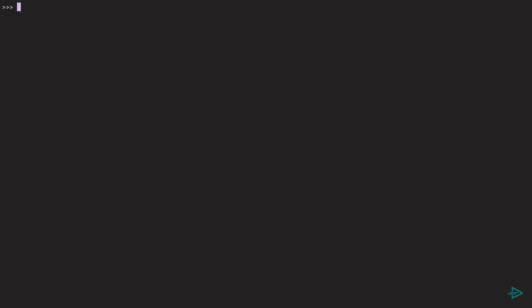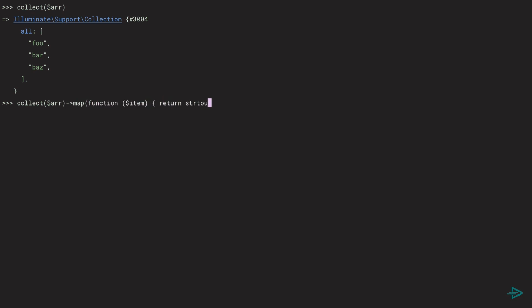We could instead say collect those items. All right, now we have a collection instance. So we could really do this in a bunch of ways, but to reproduce that, map over each of the items and return strtoupper, like so. Okay, what else?